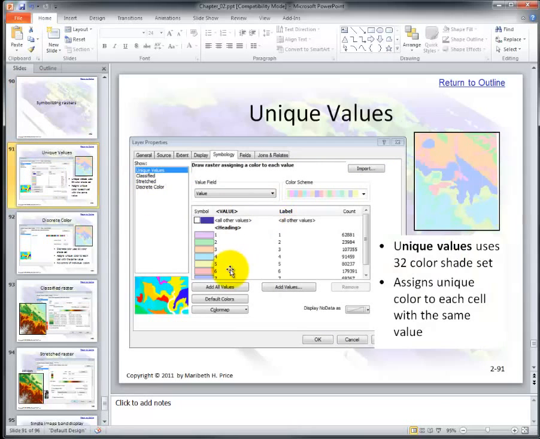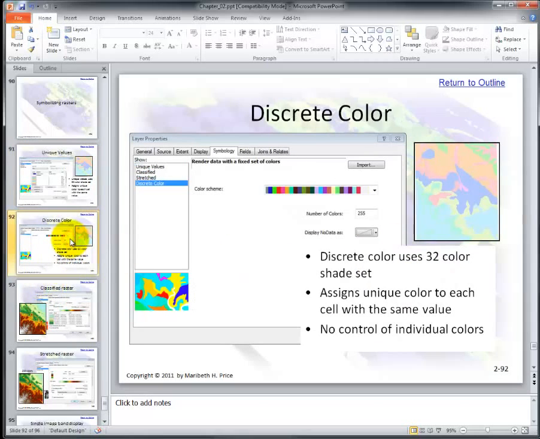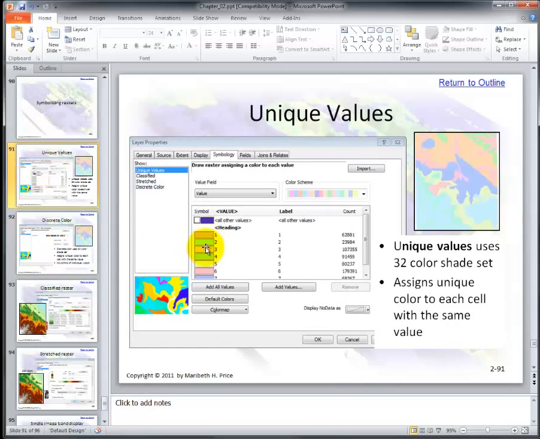Unique values. And here unique values uses a 32 color shade set. It assigns a unique color to each cell with the same value. And there would be 32 colors in this example. Discrete color uses 32 shade set, assigns a unique color to each cell with the same value, and there's no control over individual colors. Whereas with unique values, there is control. You can set your color value.